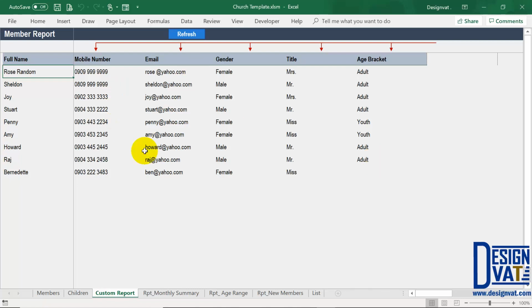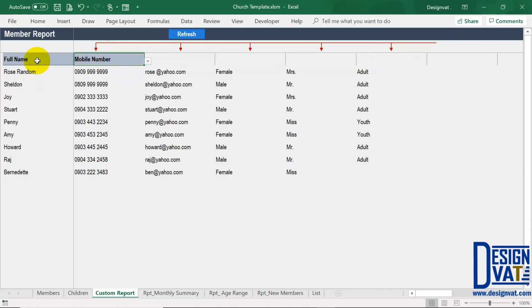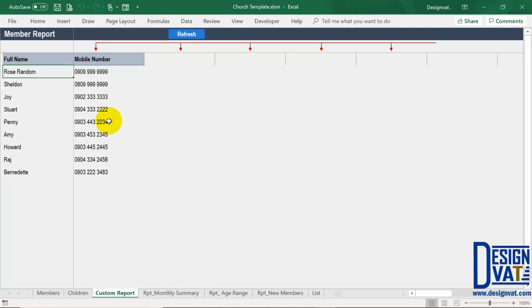Okay, so that's why it's called a custom report. And if I want to delete, I simply delete all the attributes I don't want to see. Leave only the 2 attributes I want to see, name and phone number, click refresh, and it's going to list only those 2 attributes. Okay, so that's the first report, which is the custom report.